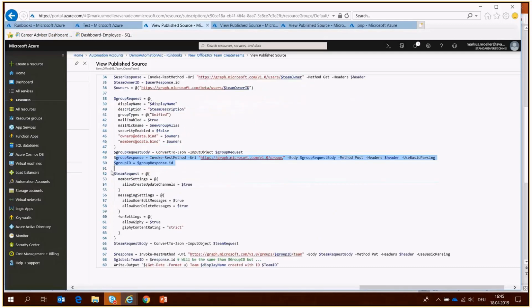And from that group, we afterwards create a team request to enhance this group to a team. This is quite the scenario which you might have already seen, for instance, in a video Paolo Pialozzi was showing a couple of weeks ago. I extended this only with a desired alias and also added owners, because I think creating groups without owners is not the best practice. So this was the first runbook.